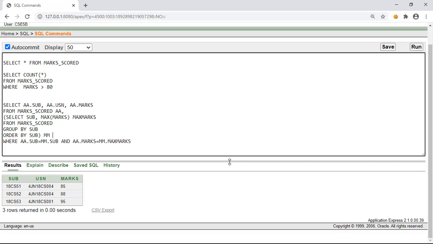So we shall discuss a few other concepts in our next class. So for today's class, we'll wind up here itself. We had discussed the various aggregate functions, that is count, sum, maximum, minimum, and average.